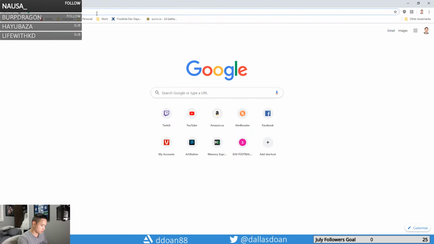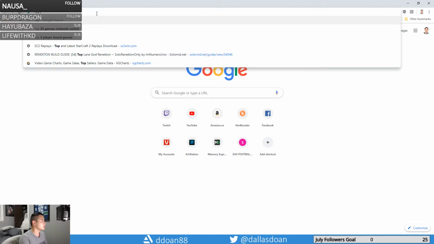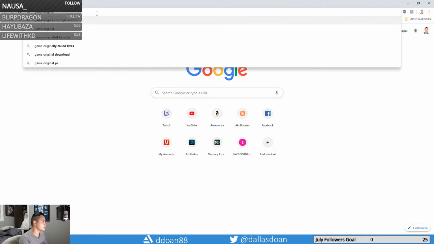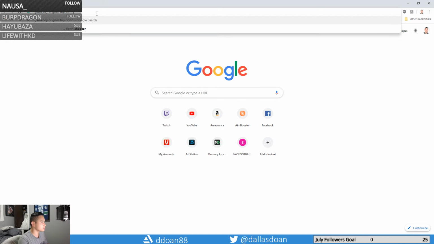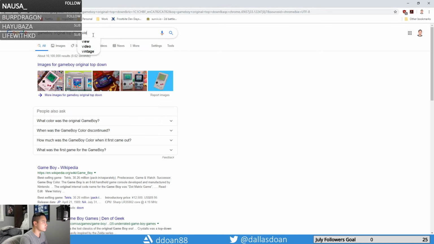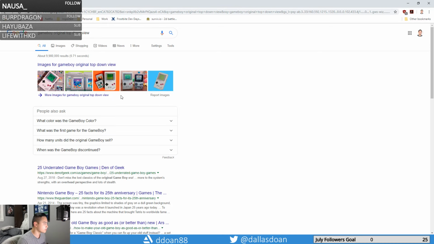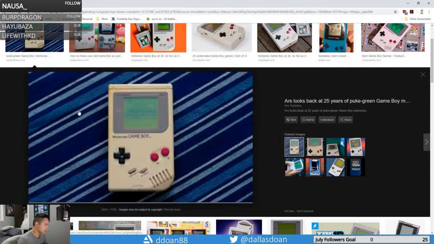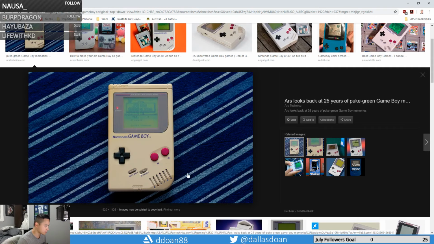I want to look at the original Game Boy, top down view, I guess. I just want a nice top down view as my reference image. Something like this would be nice. Give me that shape, right?